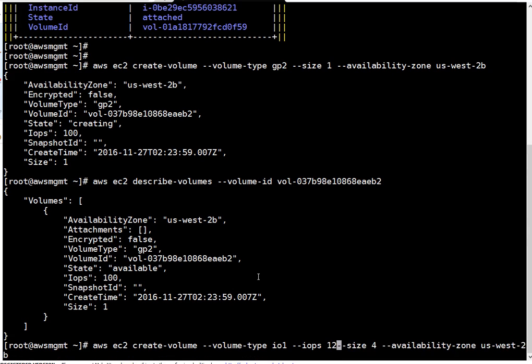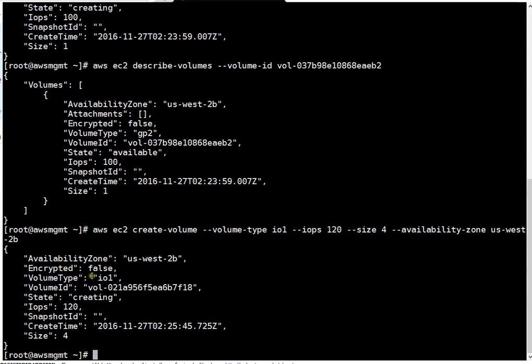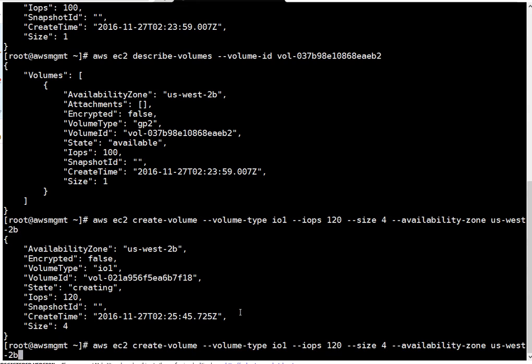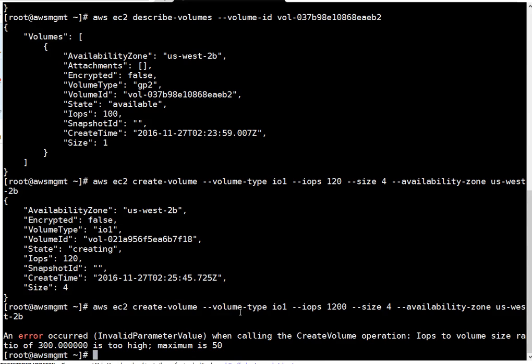Here let's say I am going to create volume with 120 IOPS, pressing enter here. Okay, if you see, volume is created and this is the IOPS value. And for example, which I told you, max IOPS can be 30 times of your volume size. Let's say I'm going to specify IOPS size 1200. I know this will give me error, but I just want to show you.